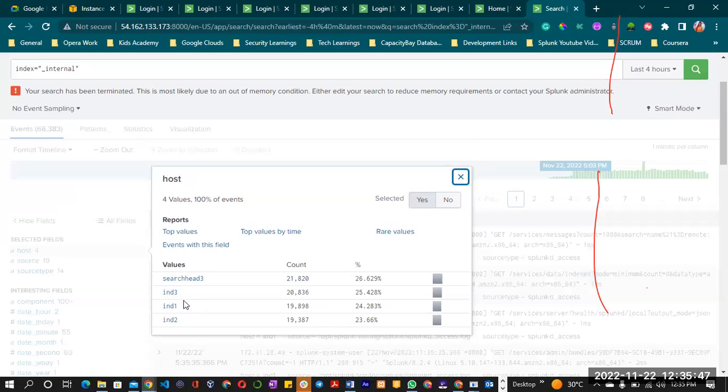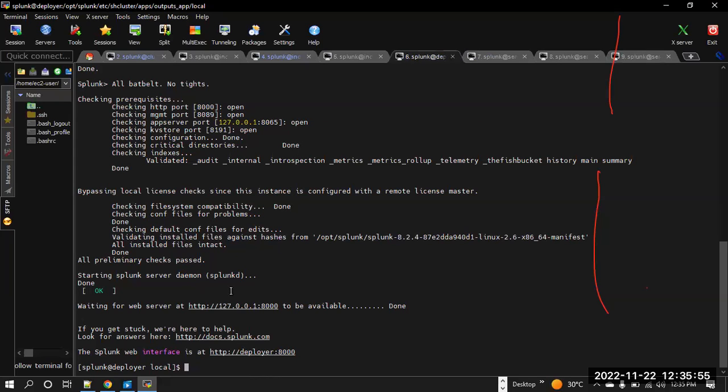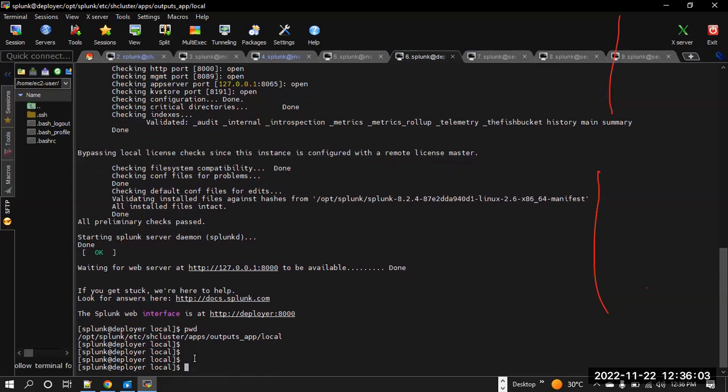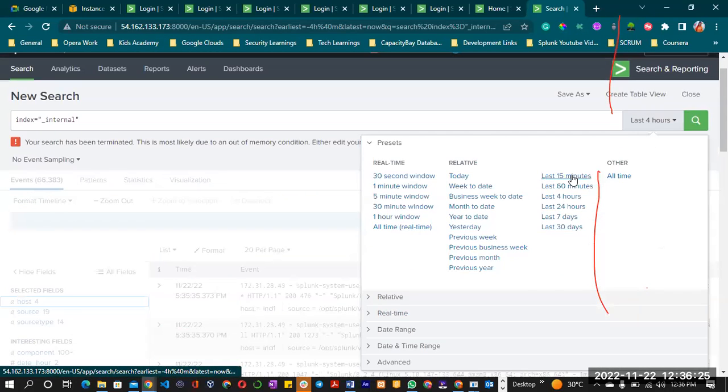Our search head, our deployer and our cluster master should also be pushing theirs, or they also have the index output.conf. Let's see, and we're ready. PWD. So if I cat my server.conf, I'm sorry, my outputs. Okay. So everything should be fine.